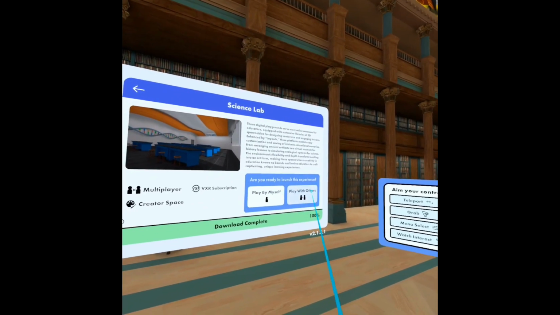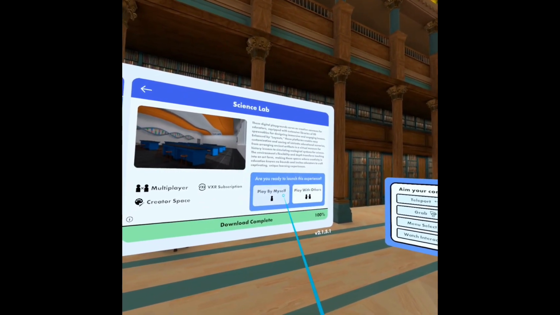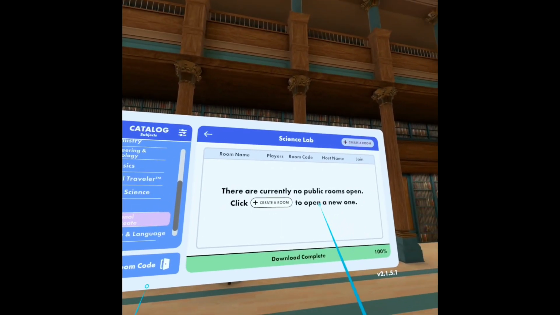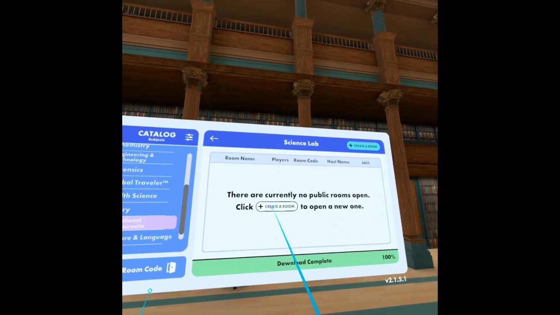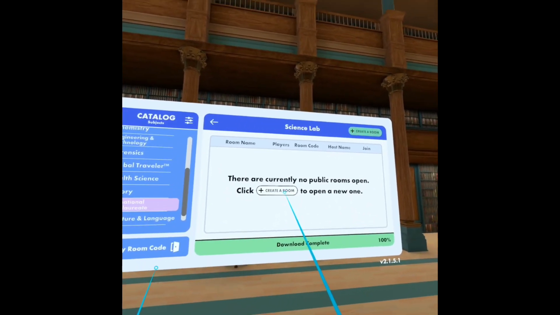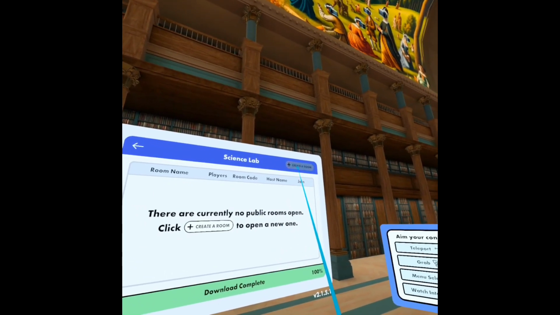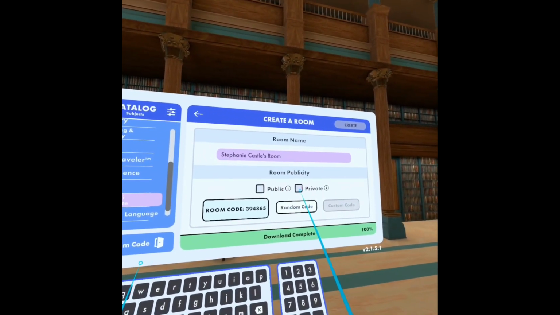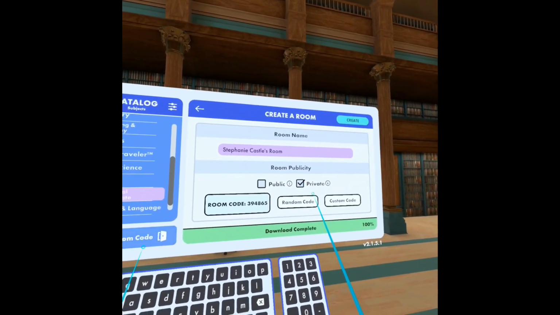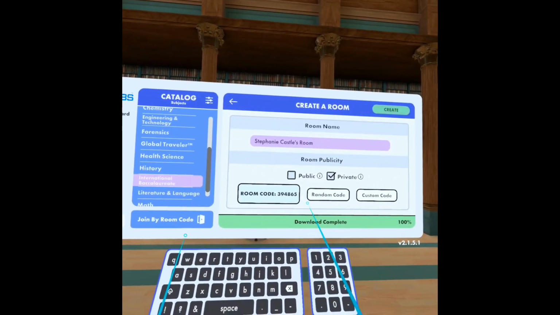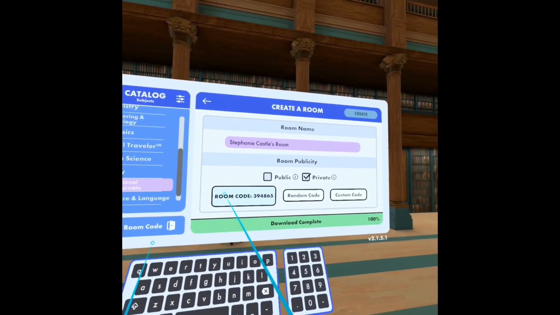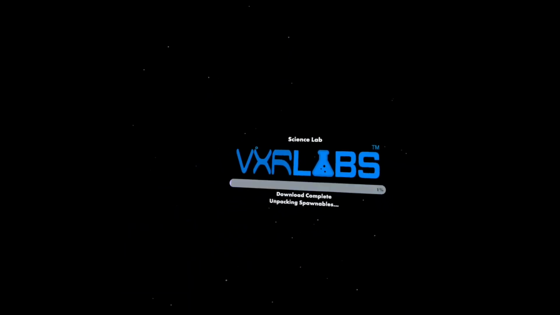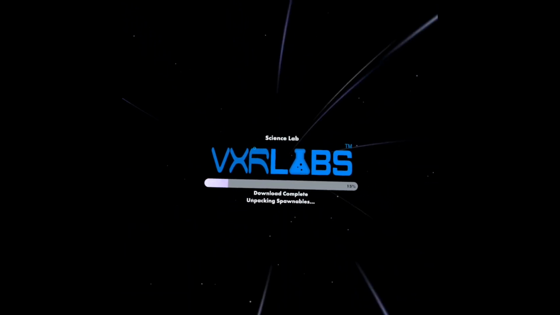Now while you can enter the science lab by yourself, we're going to learn here how we can choose the option Play with Others and invite others into the space with us. So once you click on Play with Others, the first thing you're going to need to do is create a room, and the option for that is in the upper right hand corner. We can choose to make the room private, and then the important thing is to have the room code that you can share with the other people you'll invite into the room with you. Using that room code, everyone can enter into the science lab together.